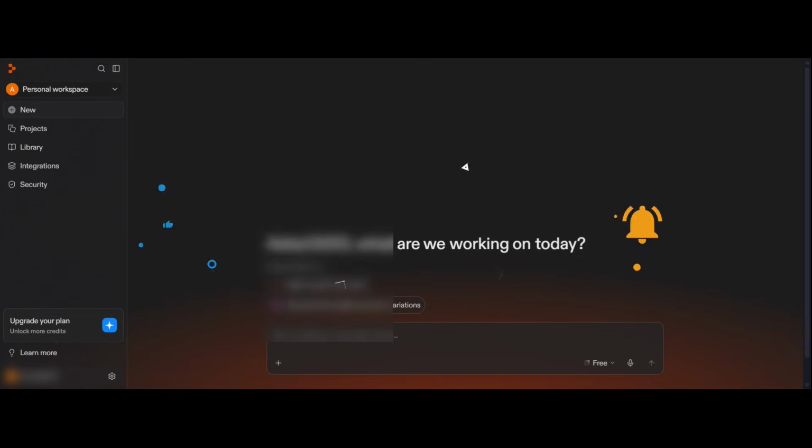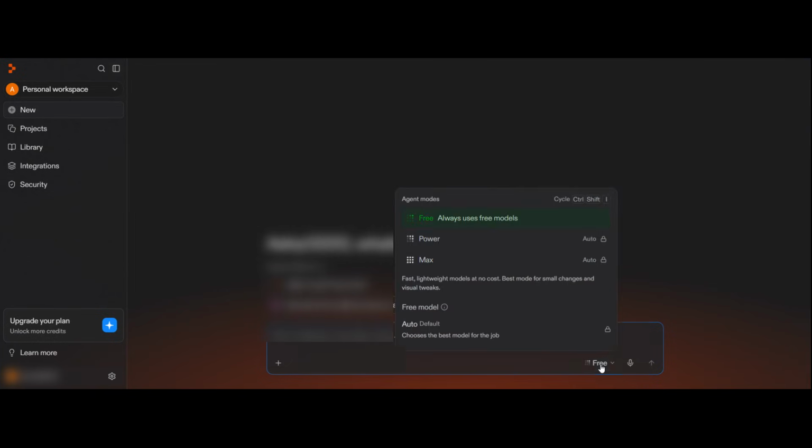First, open your browser and go to Replit. Once you're on the Replit website, take a look at the bottom right corner of the screen. This is where you'll find the Agents dropdown. The layout can change a little depending on updates, but the option you need is usually easy to spot near the lower right area. Click on the Agents dropdown to open the available choices.